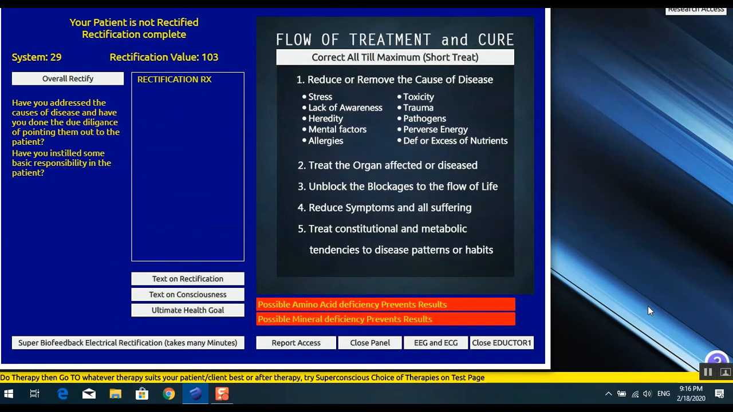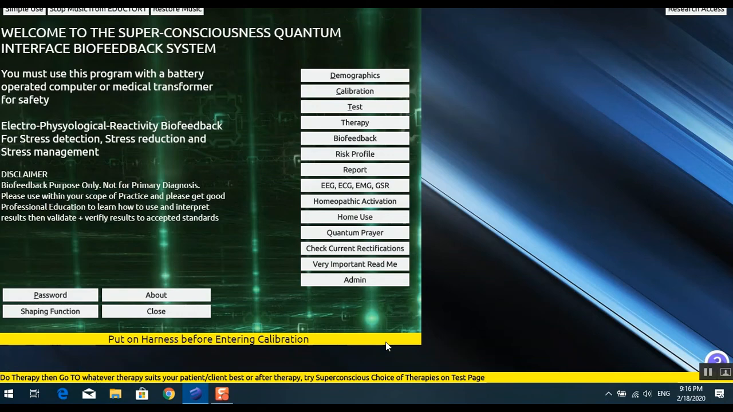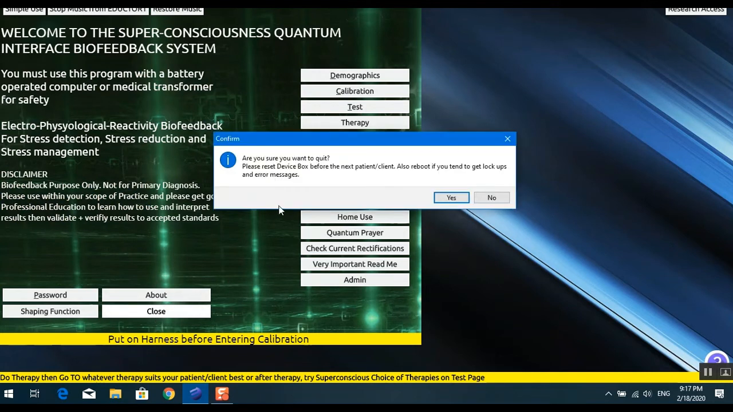So at this point, you can either close the panel from here, or even close the Eductor 1 software. You can close the panel. I'll go through this route. And to close the Eductor 1, you'd say close, and an option comes up once again asking you if you're sure you want to quit. You can press either yes or no. Let me wait a moment and explain.